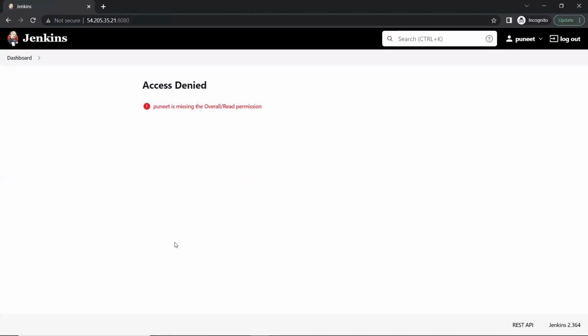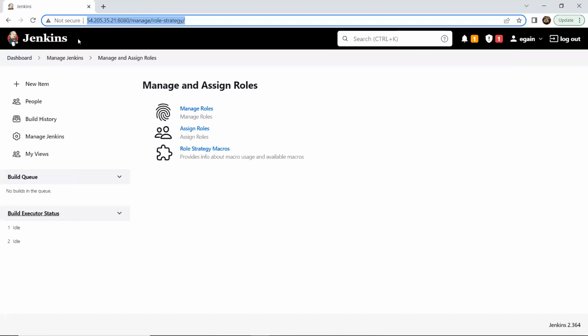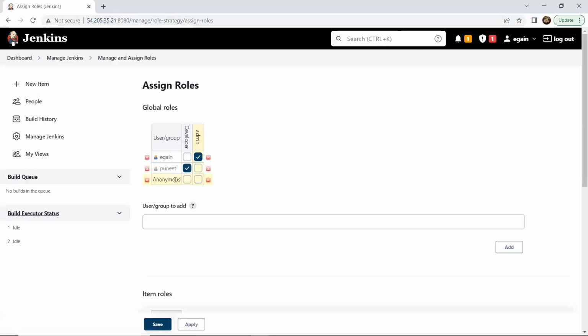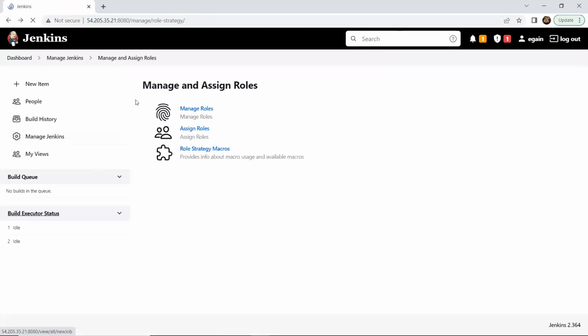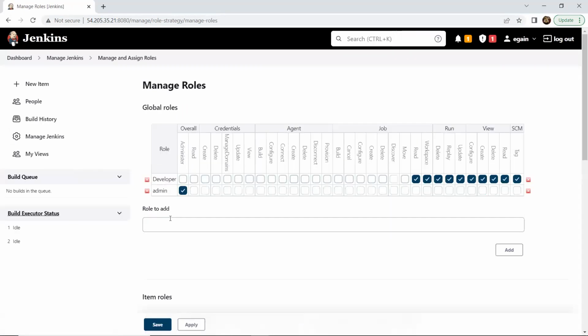See, I have not given many permissions to this user, so it is saying access denied. Puneet is missing overall read permissions. So I have to give him read permissions. Only then can he read it. Again, I'll go to Assign Roles. For this role, I have to manage the role and give it some permissions. So I'll go to Manage Roles, and to developer, I have to give overall read. Let's save it.